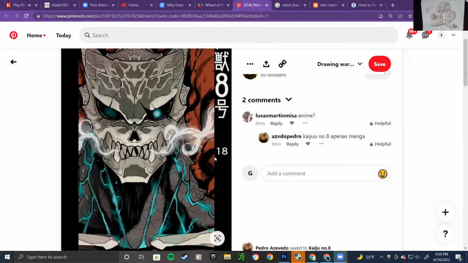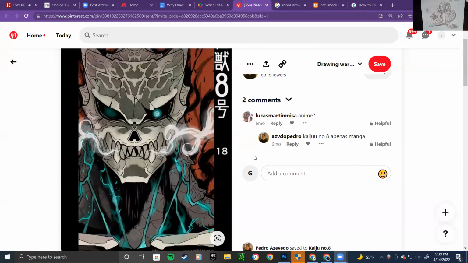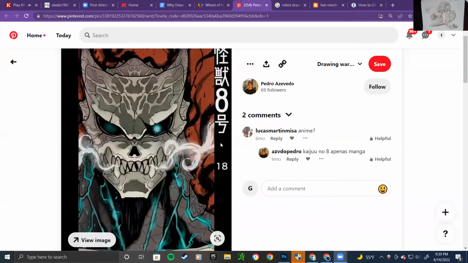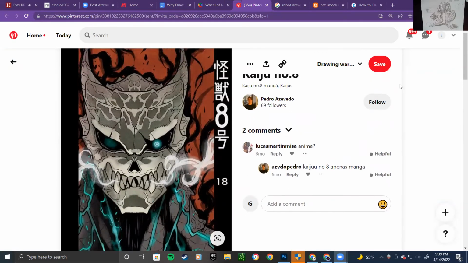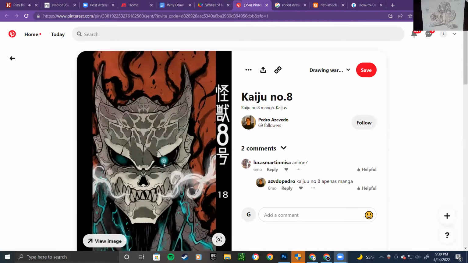We're going to be doing this drawing here next. This is the Kaiju number 8. Is that what it is? All right. So a lot of stuff happening, but we can break this down into actually basic shapes. Zoom out a little bit. There we go. All right, so there are some circle shapes here.